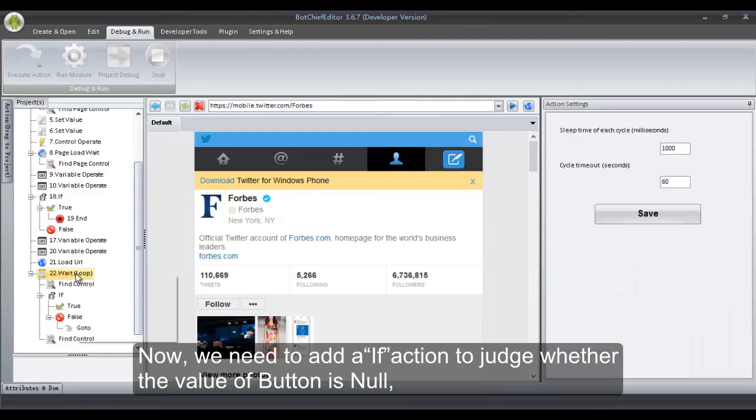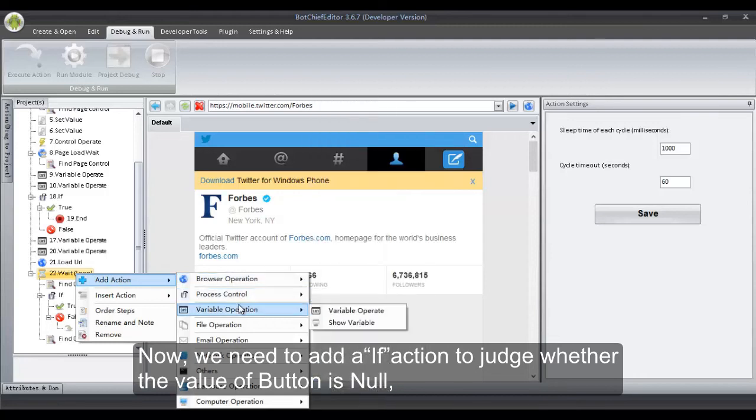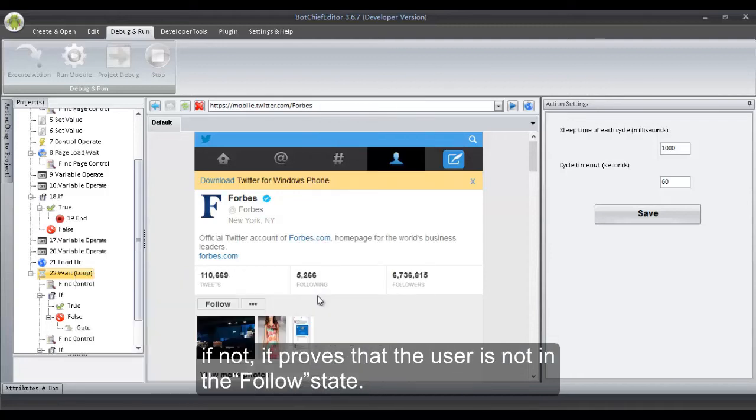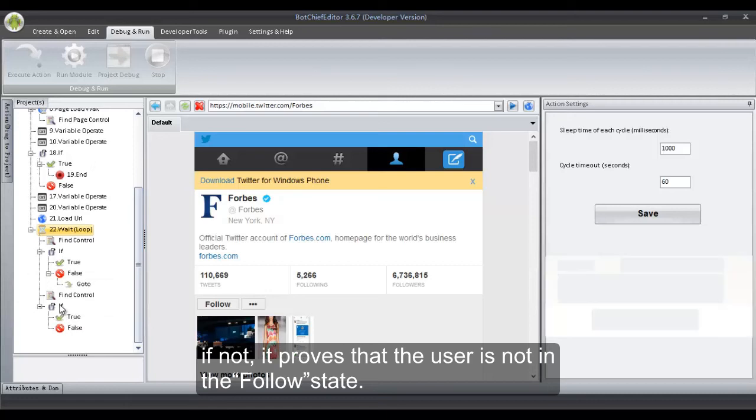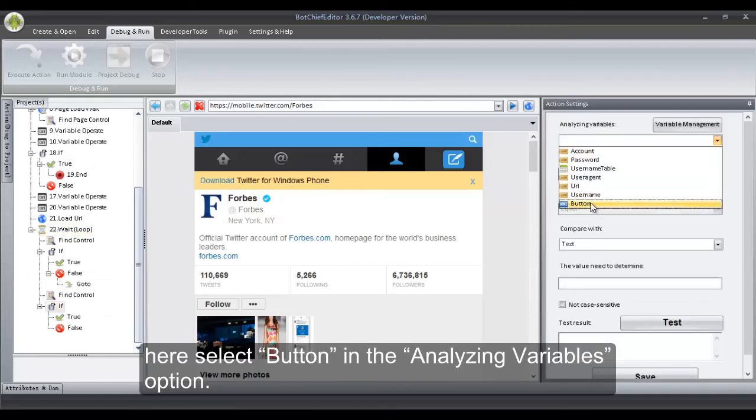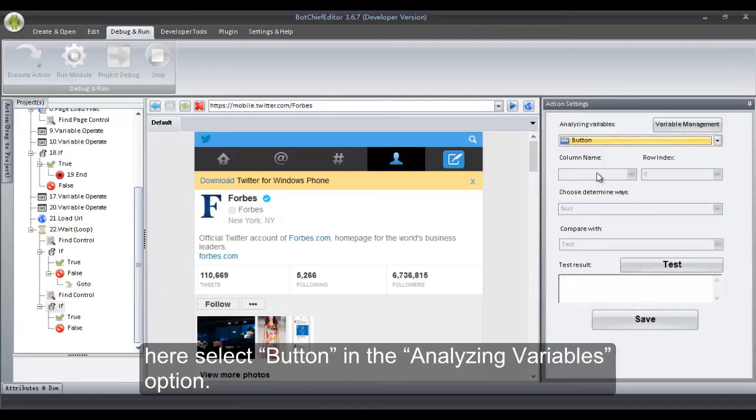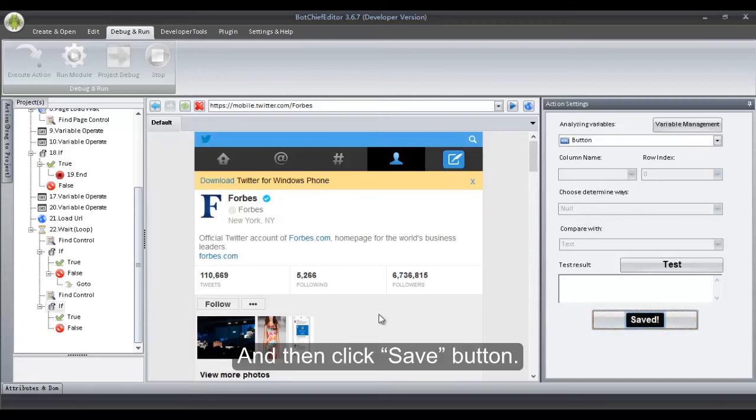Now, we need to add an if action to judge whether the value of button is null. If not, it proves that the user is not in the follow state. Here select Button in the Analyzing Variables option. And then click Save button.